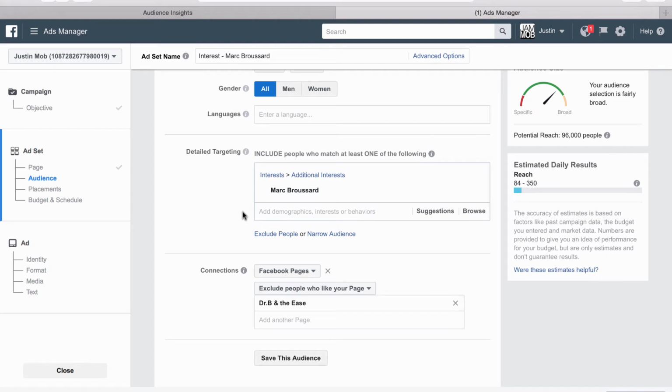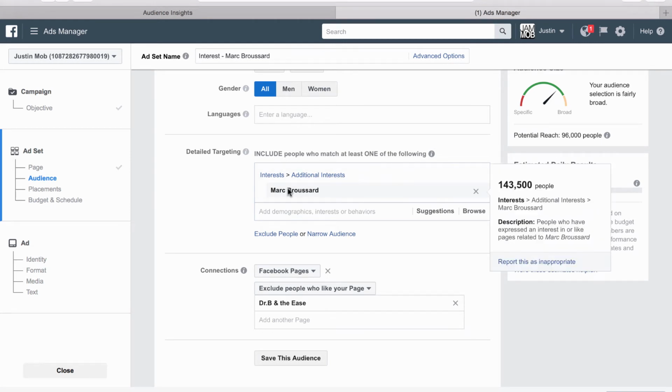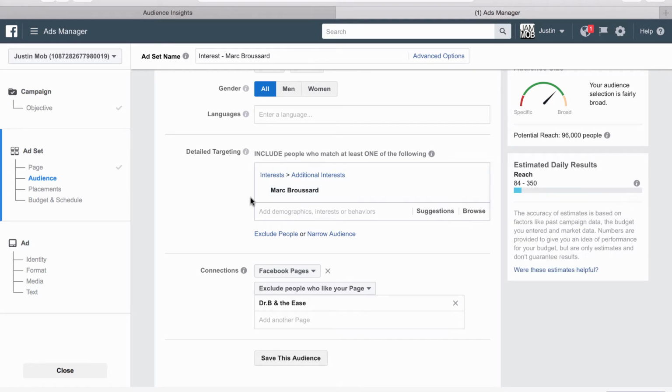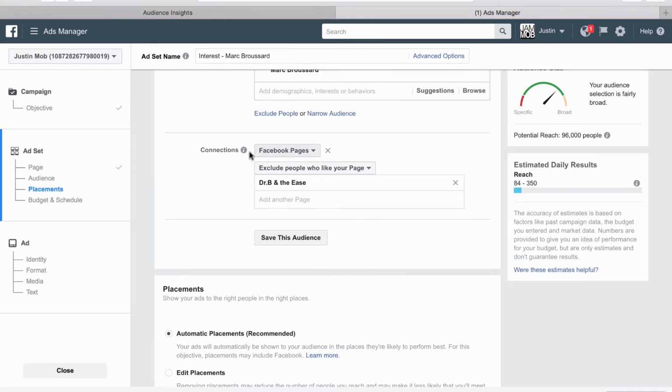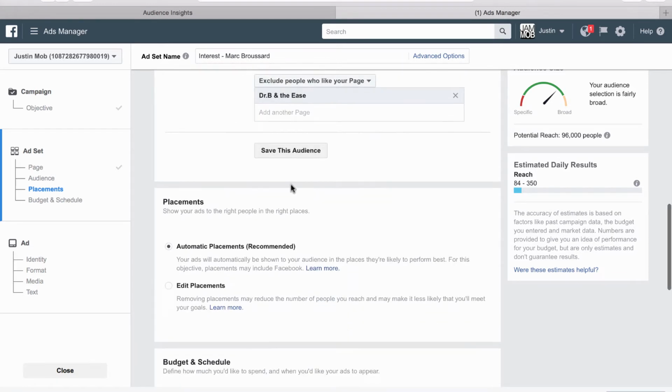So I'm going to leave it with one artist right now. And then once I finish this ad set, I'm going to just duplicate it and then set up another identical ad set, but targeting a different artist. Since we're running a Facebook Lite campaign, we want to exclude people that already like our page. There's no point in promoting our page to people that already like it. And I'm just going to scroll down.